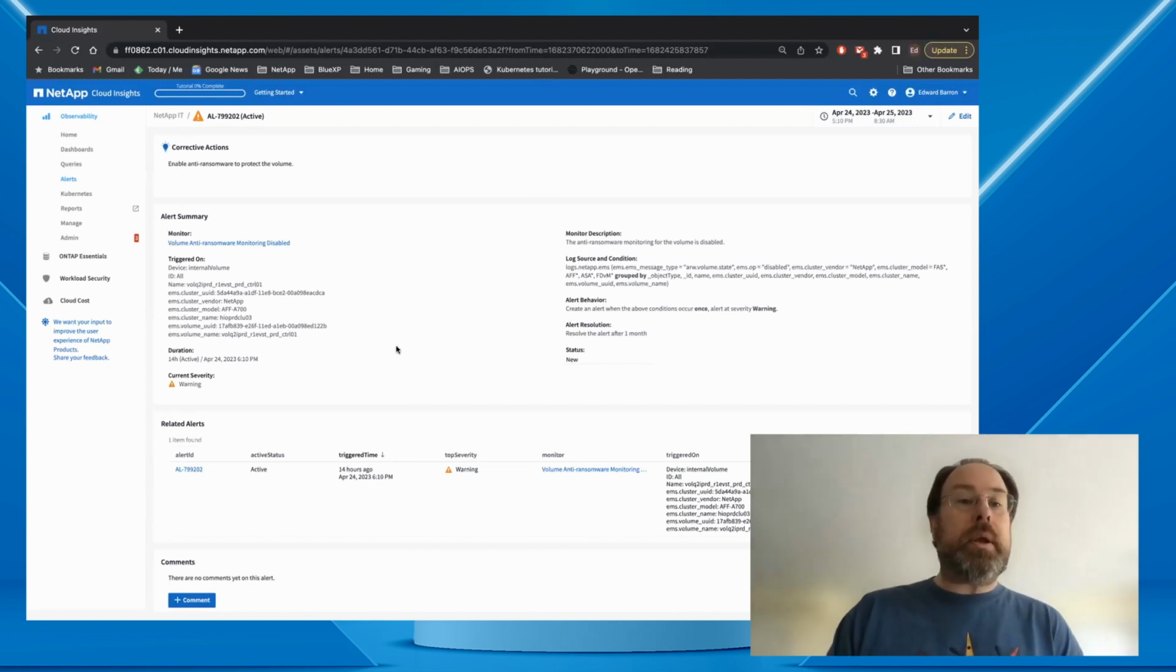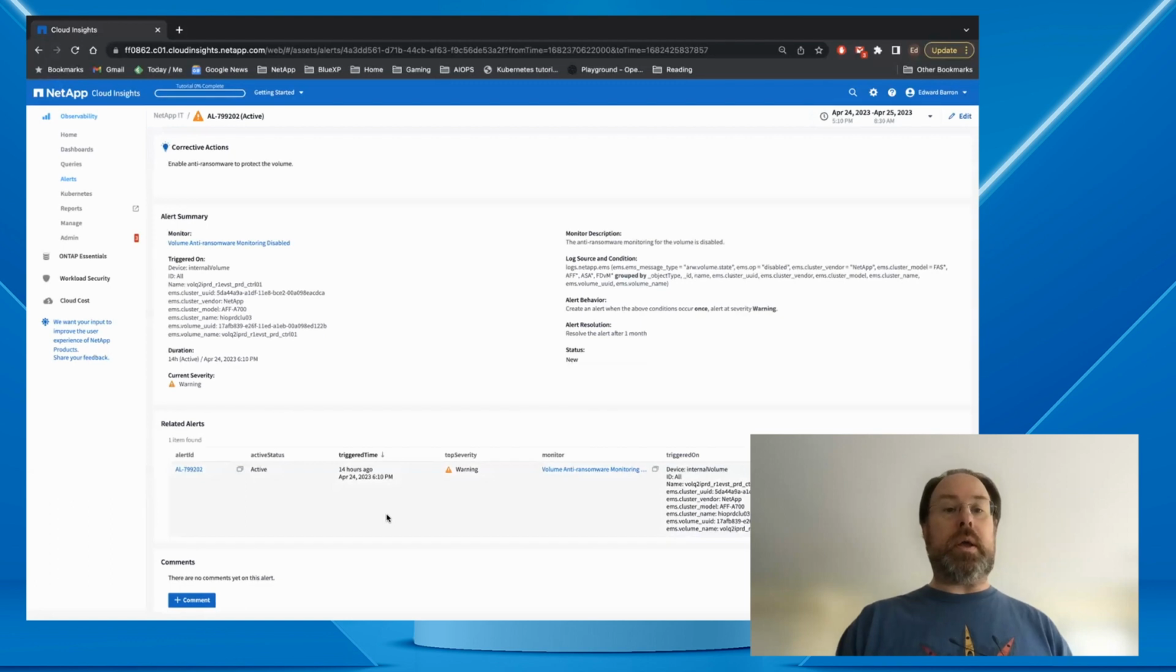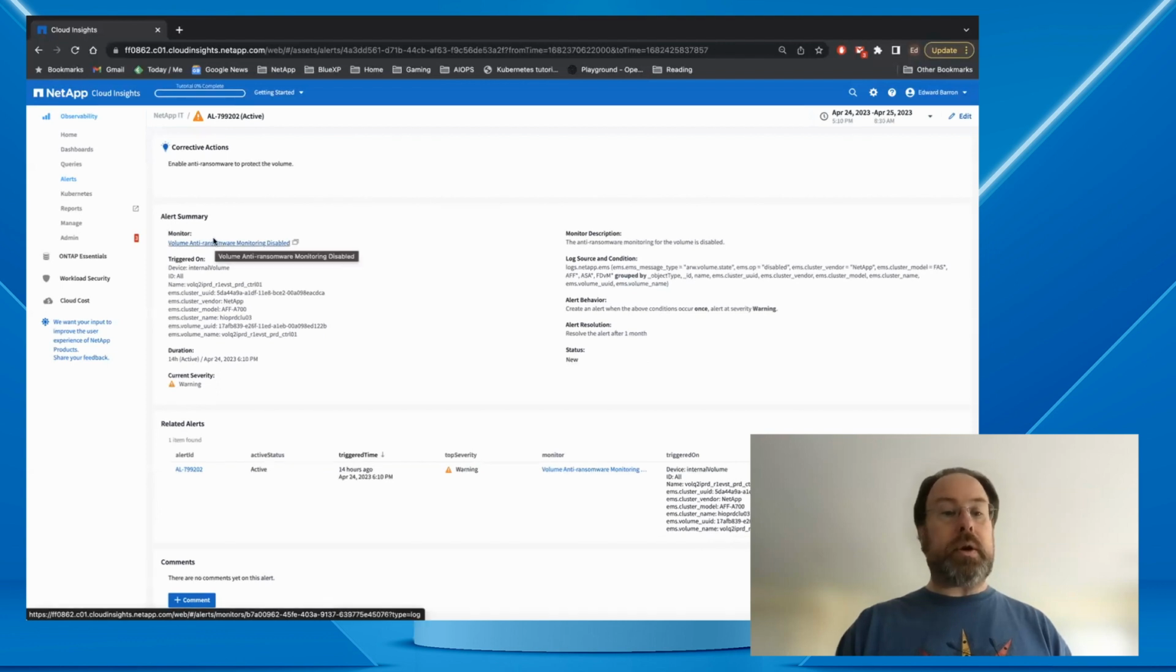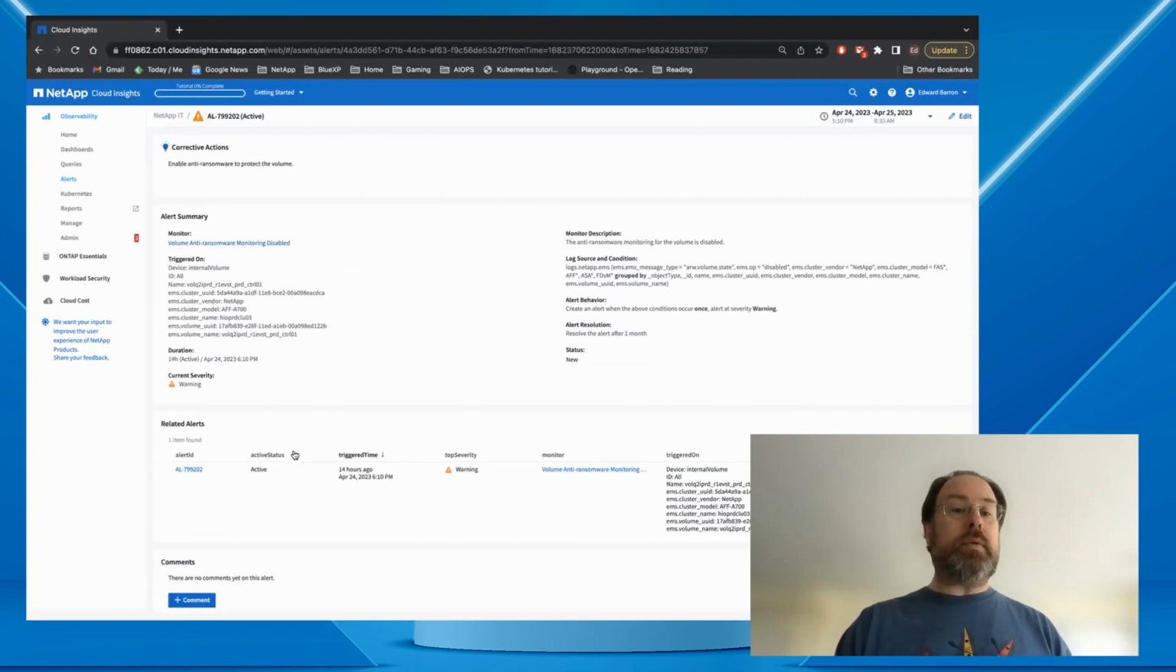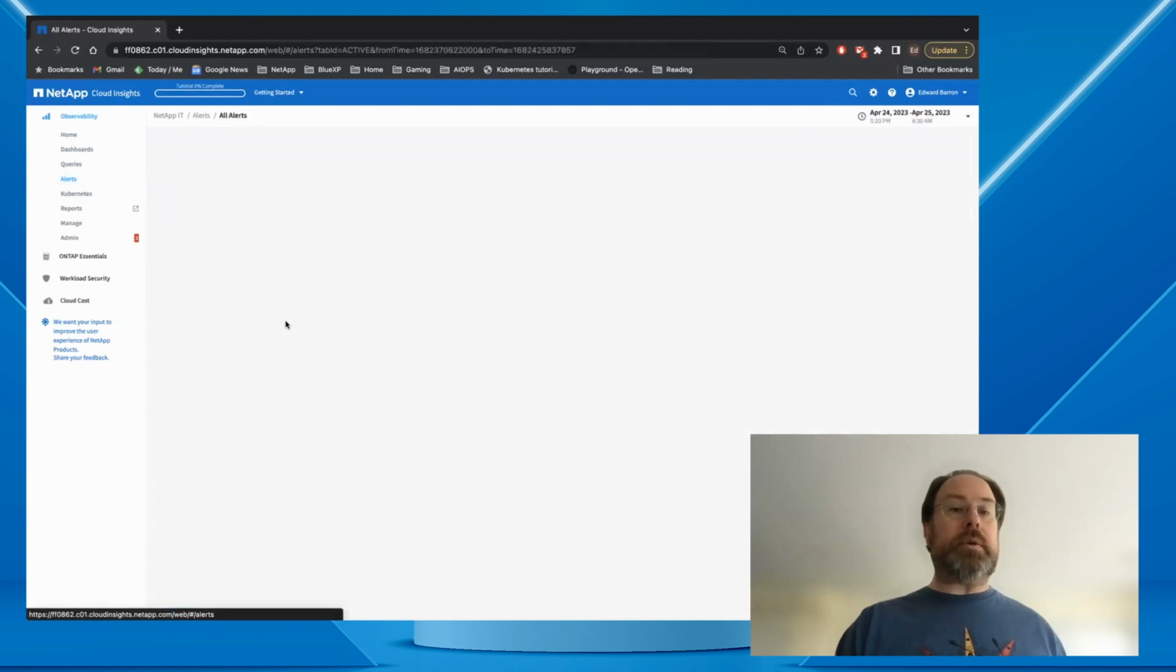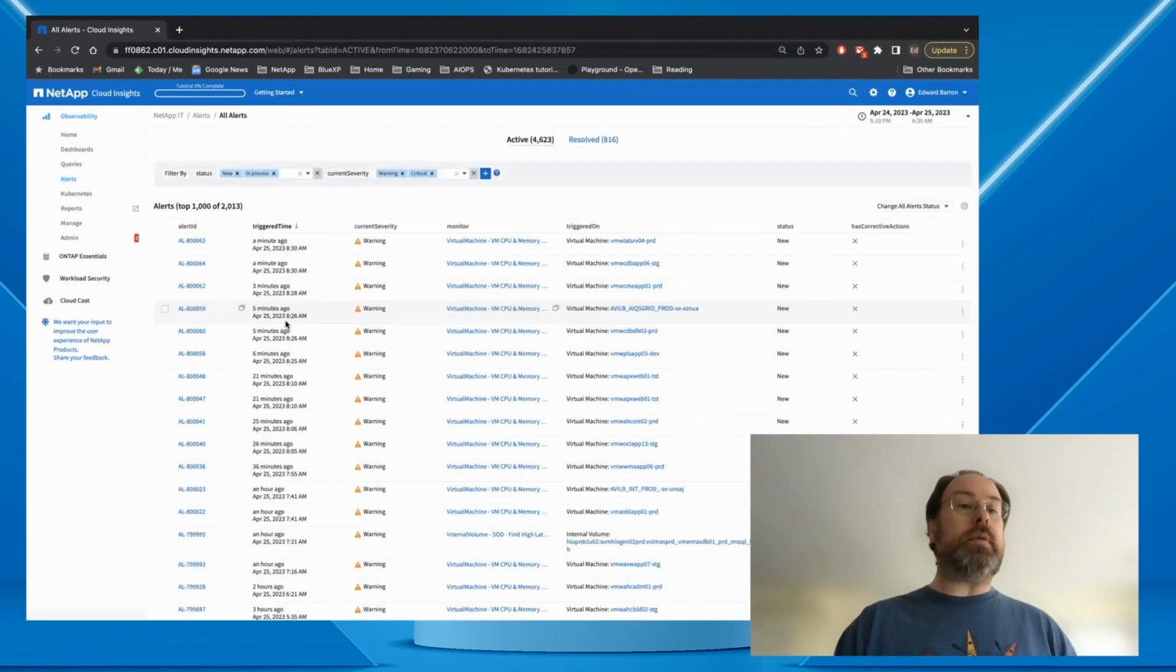So when you come in here, this is saying, hey, you've got a volume, and you might want to enable anti-ransomware on this volume that the user has set up. These are user-generated ones, and it tells us what volume, what the monitor is that raised this, in case you want to go disable it. It tells us any other things that are going on that particular volume. And if this had been a NetApp funded one, it would have comments that would give you some better instructions and that kind of stuff.